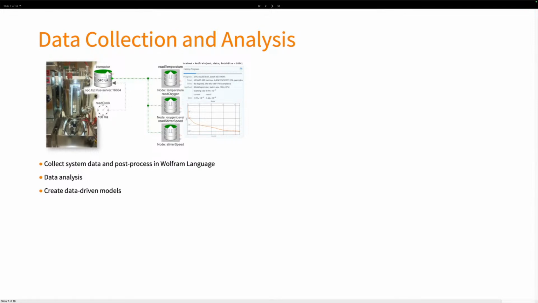So here, for example, we have a lab scale bioreactor, a device made to support a biologically active process. Maximizing the yield from these kinds of processes requires good control over the environment conditions like temperature, pH levels, oxygen levels, and many other parameters. By connecting to it, we can collect the data that is relevant for our particular process and do post-processing in Wolfram Language.